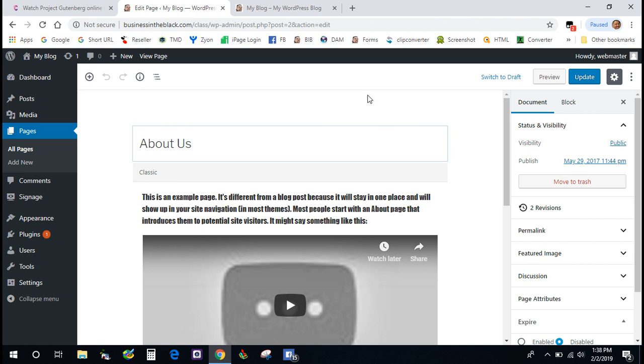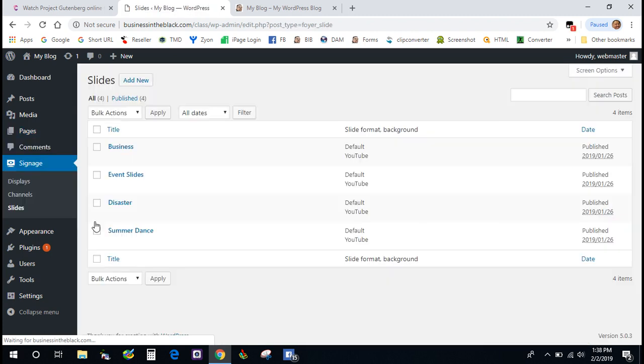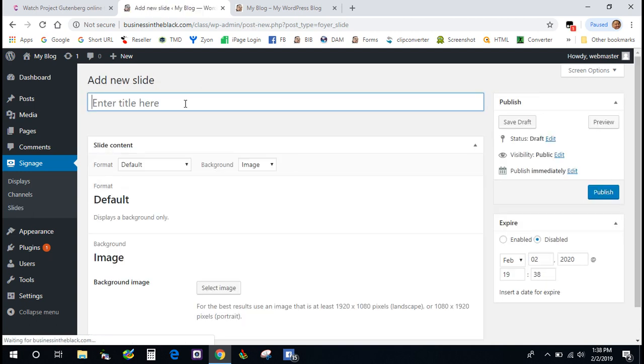So what's important though, now after you do your pages and posts, to edit the stuff I put in there by default, we want to go down here to where it says signage. So first off, let's go over to slides, because you have to upload slides before you create any kind of channel. I have a few slides in here, and I'm going to go ahead and create one first. Let's go ahead and say add new slide. Give the slide some kind of title. We'll just say sample 1.